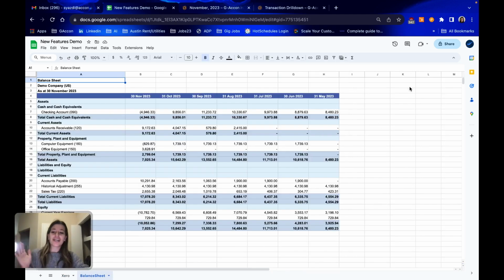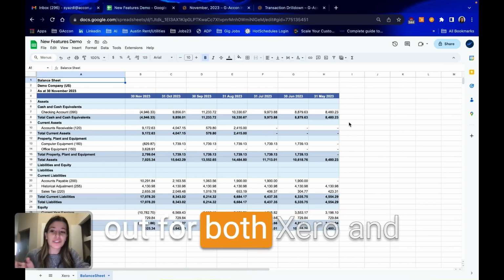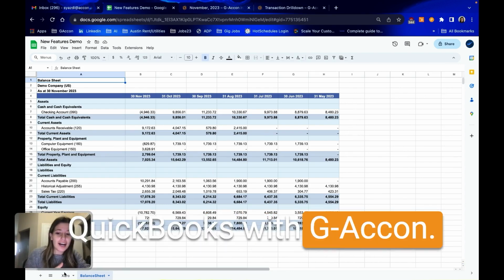Hello, G-Acconners. I am so excited to show you some of the new features that we have just rolled out for both Xero and QuickBooks with G-Accon.